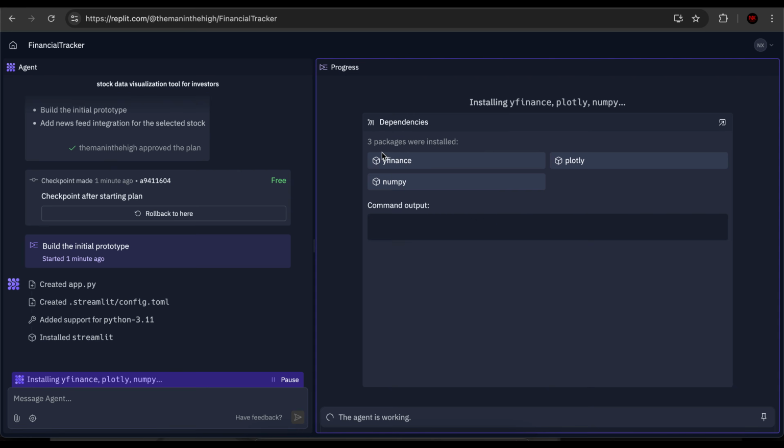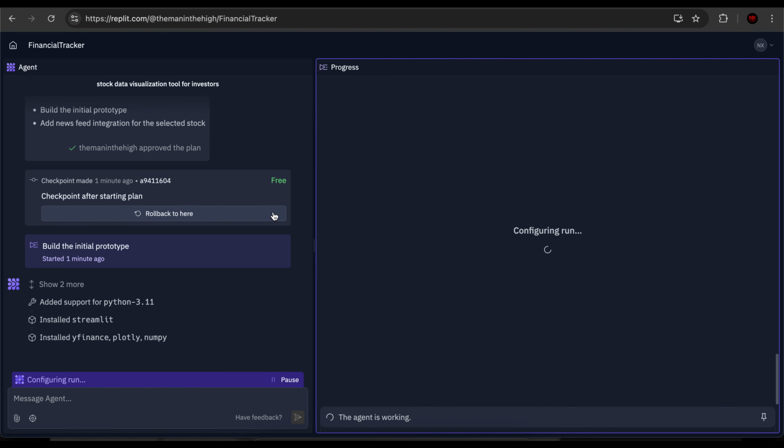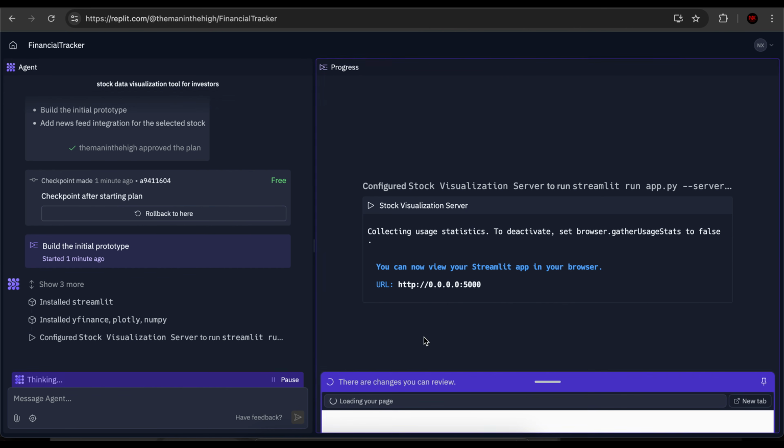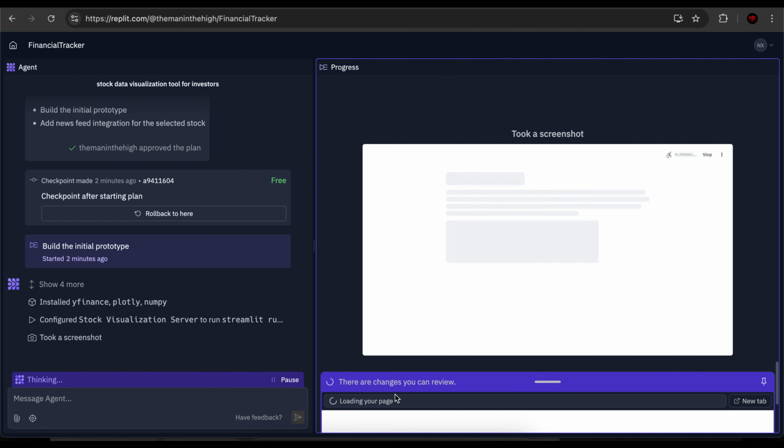So it's installed the Yahoo Finance module, which we would have done through pip if we were manually installing the application. And now it's ready. It's hosting it on port 5000, and it's going to show us the application. As you can see, it's going to ask us to review the changes as well, and it's loading our page. So like I mentioned earlier, the progress pane has kept us updated throughout the entire process.